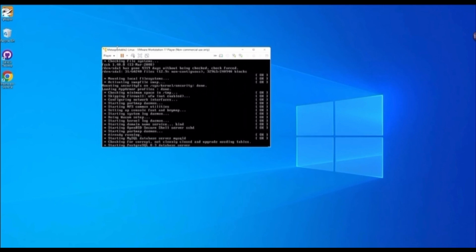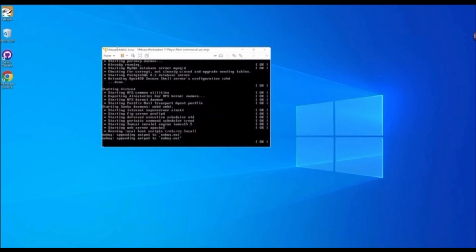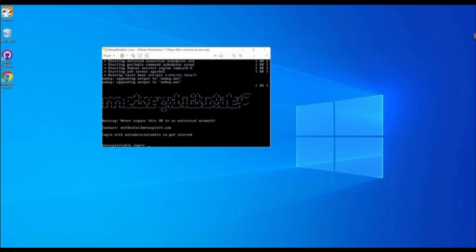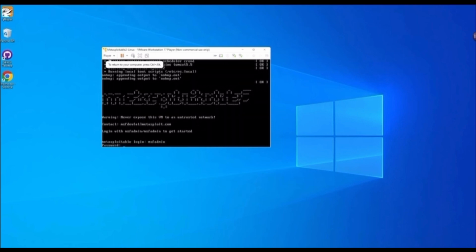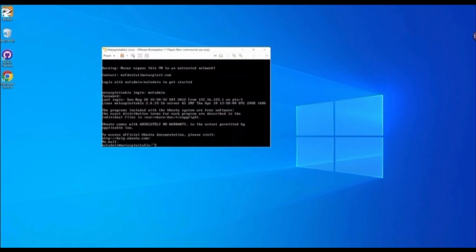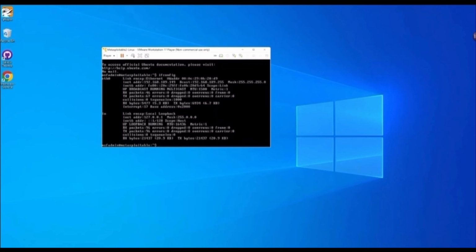So as it's going through the startup process, the default login is msfadmin with the password msfadmin, all lowercase. And that's how you log into Metasploitable 2. And it's pretty quick to set up. It took about 5 minutes. Do a quick ifconfig to see our IP. Right there, it's 192.168.189.149. So we'll be using that IP.